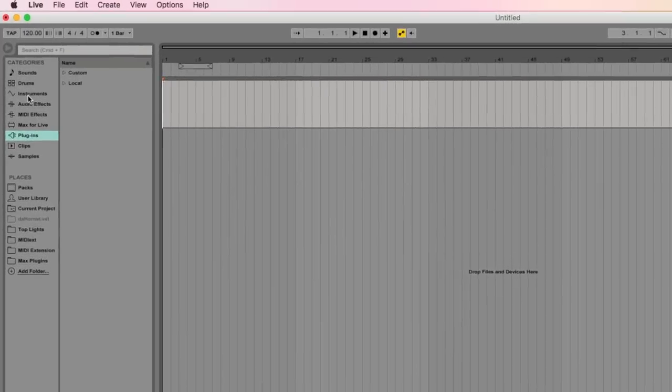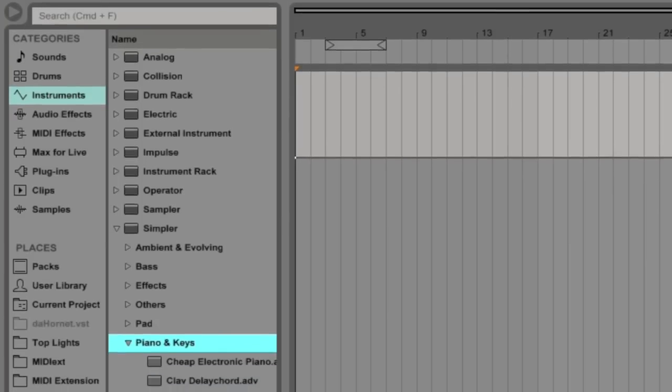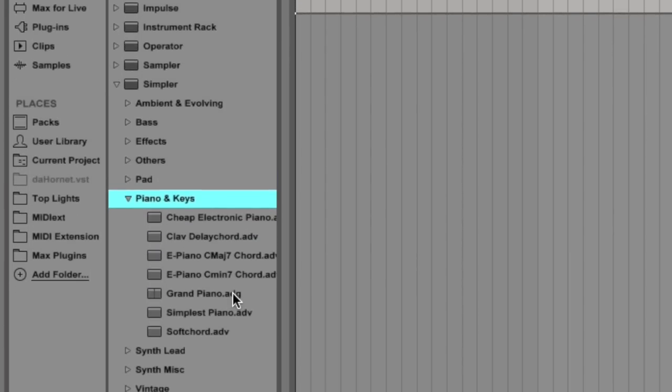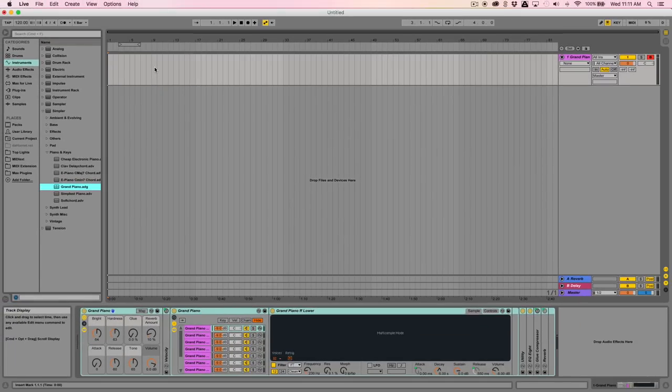To do that, I'm going to go on the left side of Ableton in my library under instruments and pick one that I like. I found a nice piano that I like. I use it in a lot of my songs under simpler pianos and keys. I'll be using grand piano as a simple example. To assign that instrument to the MIDI track, I simply drag and drop it onto the track.